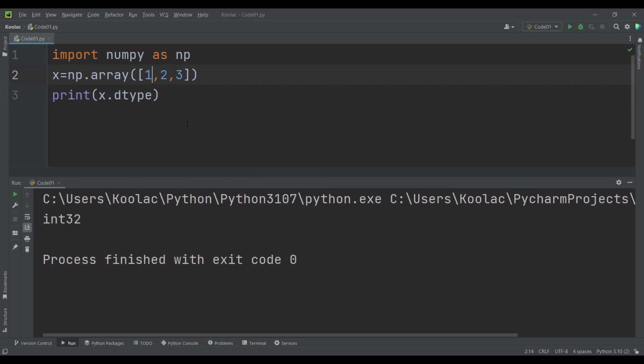But here is a question. What is going to happen if, for example, I change this value, I mean 1, to, for example, 1.6? If I do so, and if I run the code, you can see that the data type is going to be float. Why? Because as I've said, this is a rule that all of the elements in an array should be the same type. So if you want to convert all of these values to the same type, what is going to be that type? Can we convert all of these numbers to integers without losing any information?